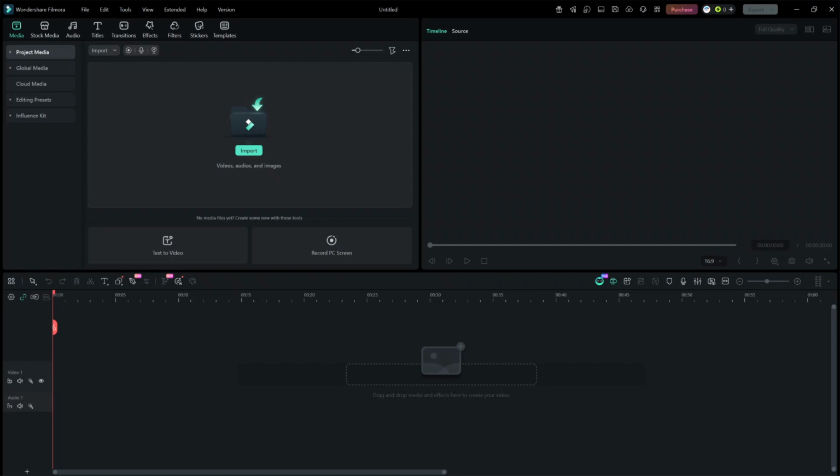In today's video, I'm going to teach you how to create an AI cartoon image in Filmora. By the end, you'll know exactly where to click, what to type, and how to get a clean cartoon-style image straight from your imagination, all without leaving the editor.